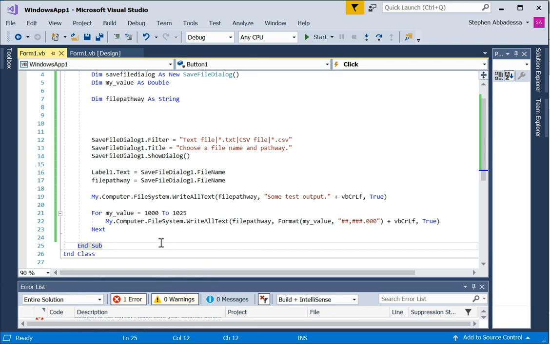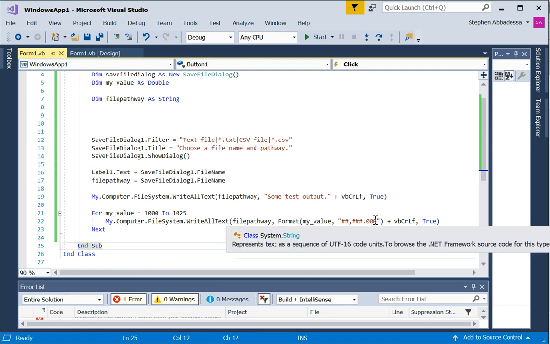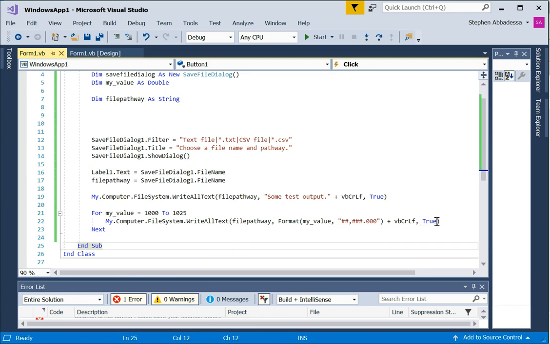So that's about it for writing files. It's simply a matter of establishing a file pathway, writing a string, and then true or false to whether you want to append or overwrite the files. Now let's go on to the next part of this lesson.